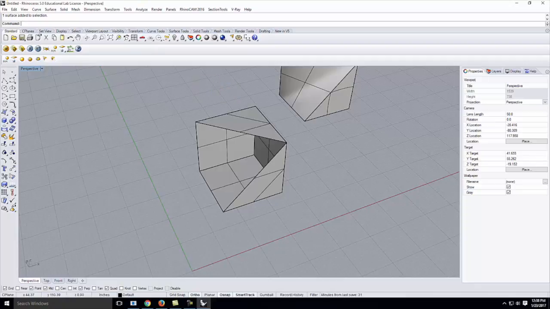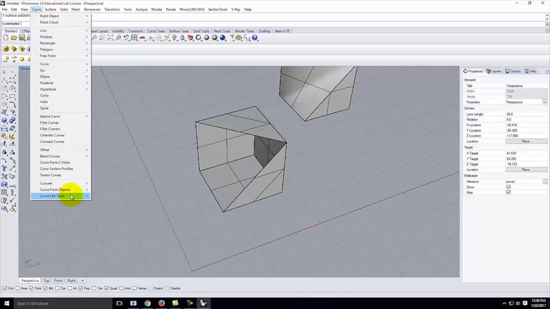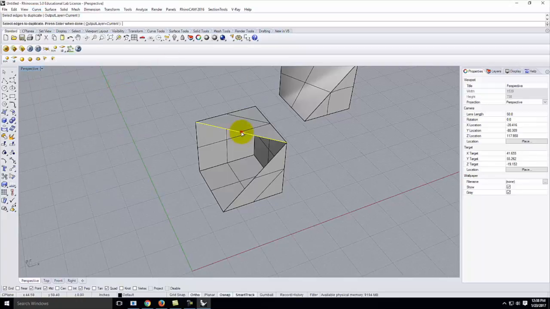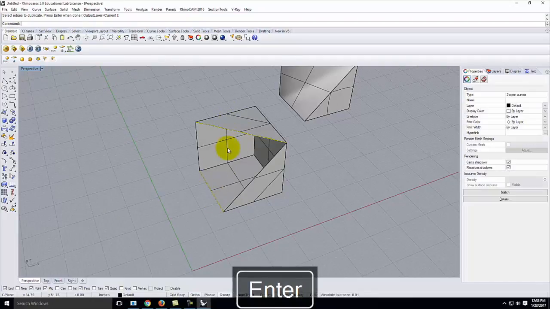So in this case, I'm going to duplicate an edge. And it's under Curve, Curve from Objects, Duplicate Edge. Or you could type in dupe edge, which is what I tend to do. And I can pick this edge and this edge. And when I press Enter, it'll create a line from those two edges. So instead of drawing over the top of it, I could, using derivative geometry, create two lines.